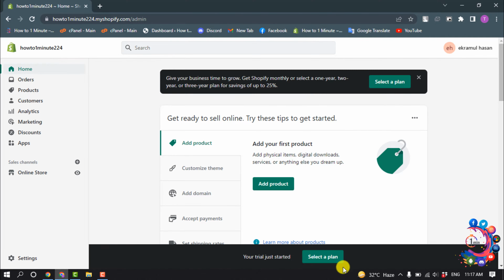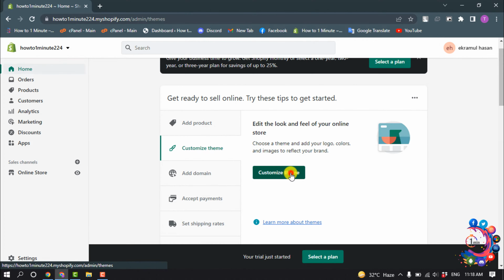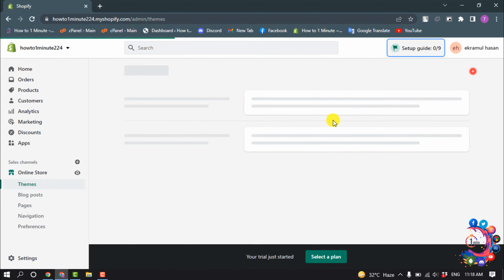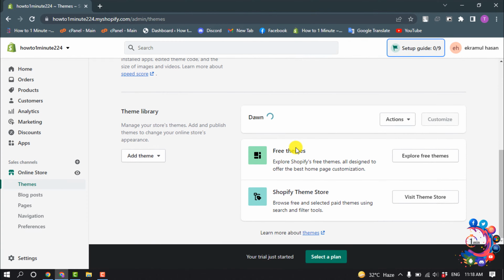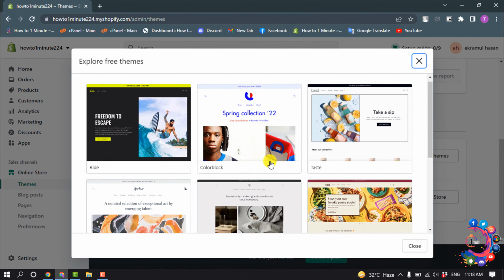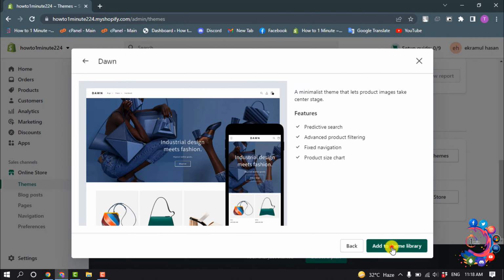So here we can see I've successfully created a store, and now let's see how to customize the store. So go to customize theme and click on customize theme. So right now here you can see no theme installed. So to install any theme, you can go to the free themes option, and from this list you can select any theme and click on add to theme library.